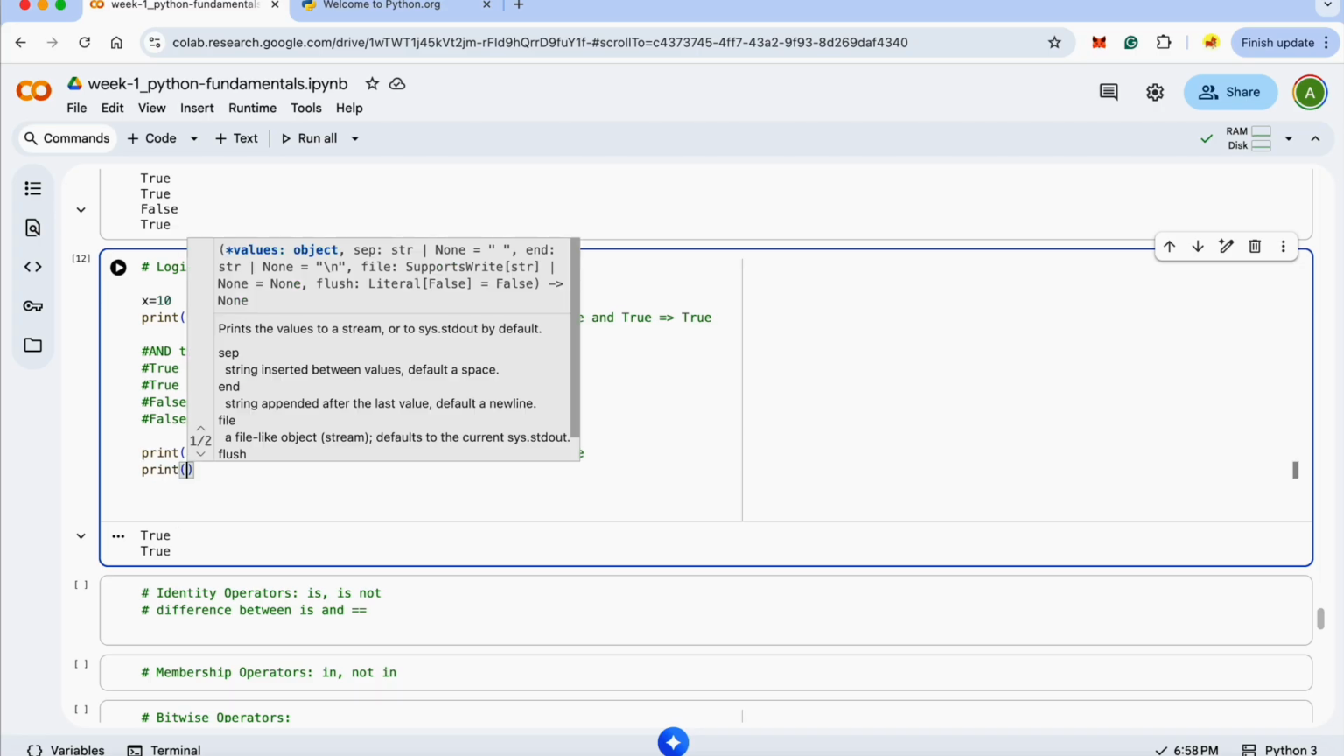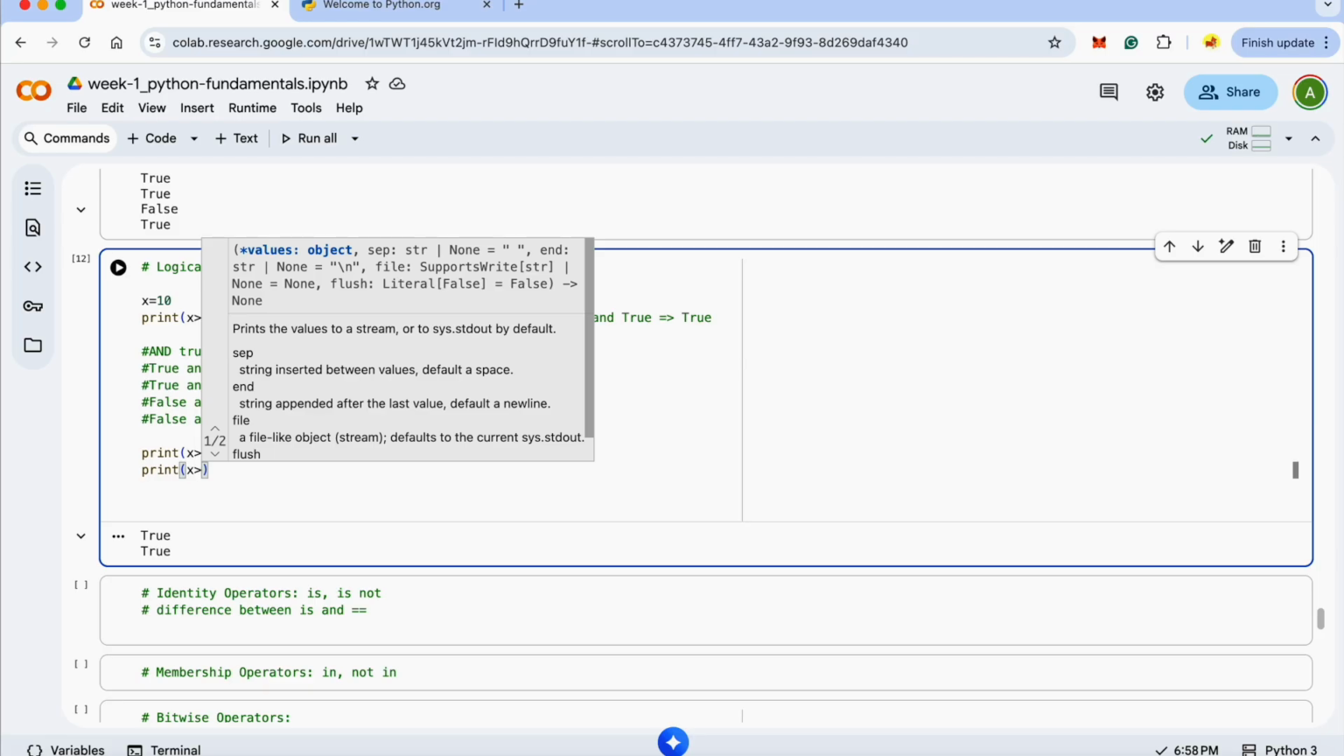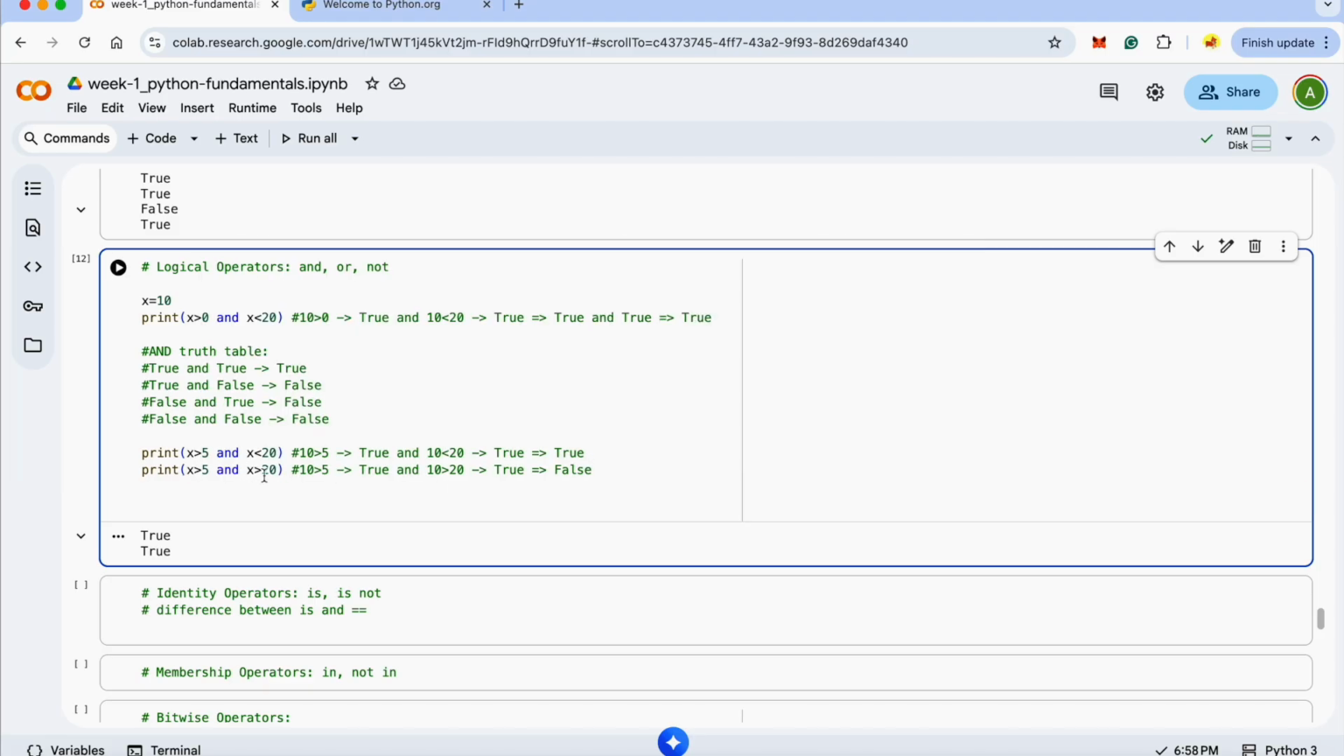Next we'll create x is greater than 5, right, and x is less than 5. So let's try. 10 is greater than 5, true, 10 is less than 5, no, right? It should be false, so the answer should be false.